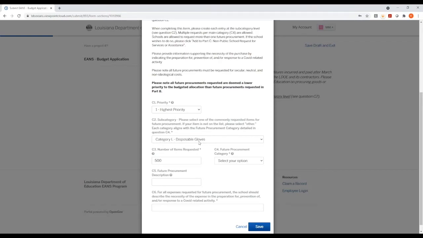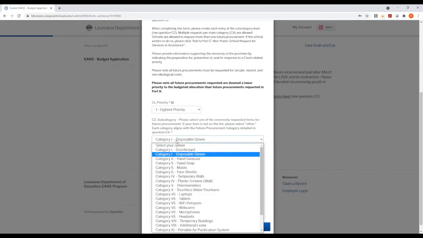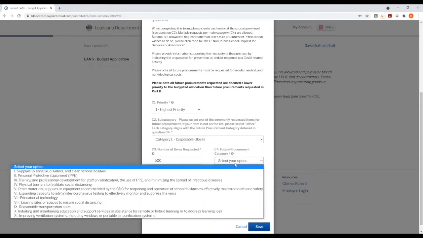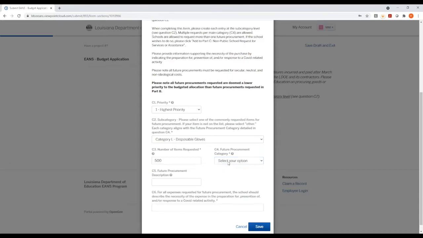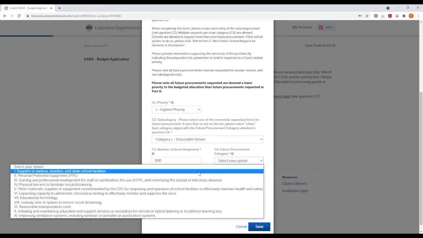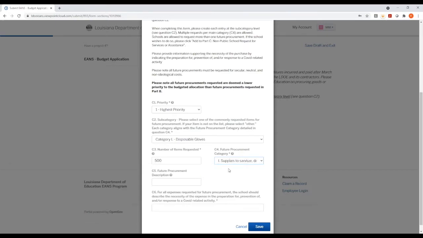For example, disposable gloves fall under category 1, just like disinfectant. Hand sanitizer, hand soap, masks, and face shields all fall into category 2, which is personal protective equipment. For our example of disposable gloves, we're going to select category 1, supplies to sanitize and disinfect.